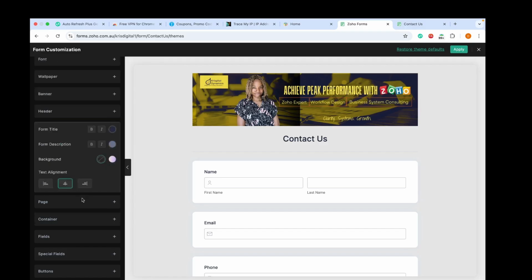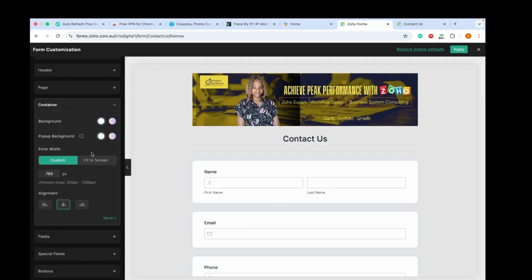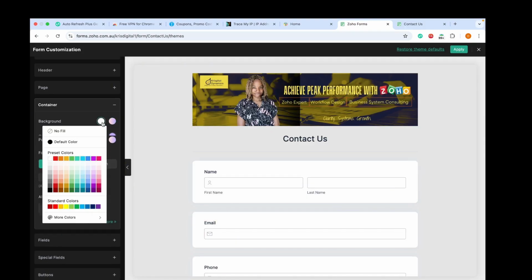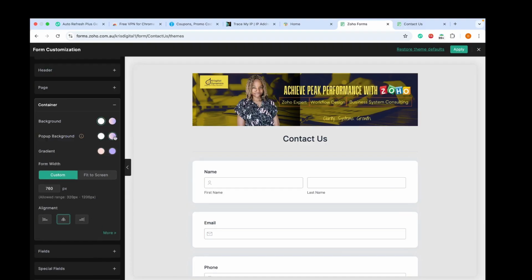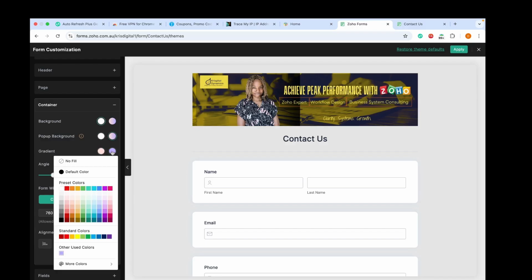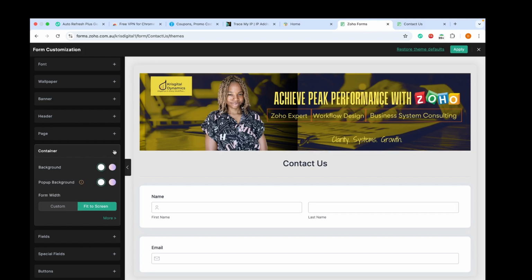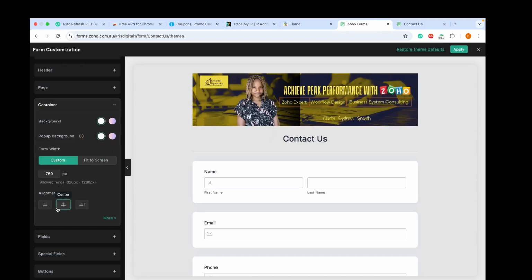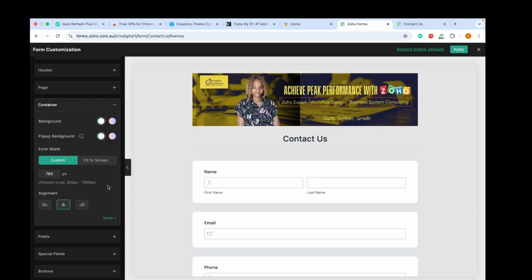As well as the page. Okay, you don't have any page; this is your container. This part is your container, so you can play with it however you want it to be, and you can change the colors. But for this, I'm not changing the colors. Then the background too, you can change it there. You can change the gradient. I'm actually not really changing all these things. You can fit to screen, but I prefer the custom because fit to screen is kind of large.